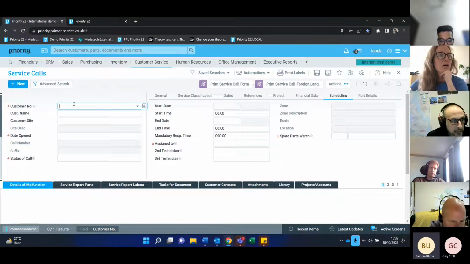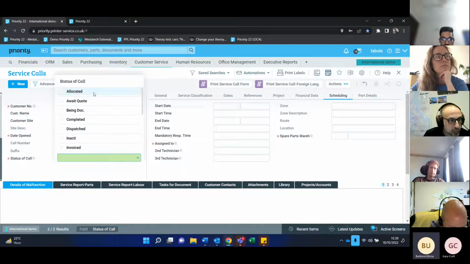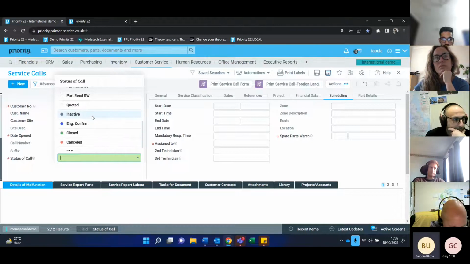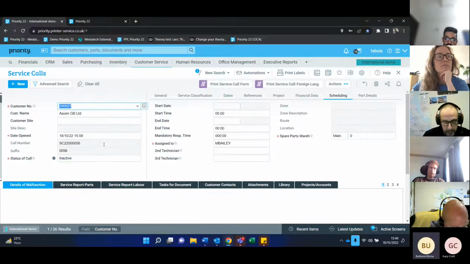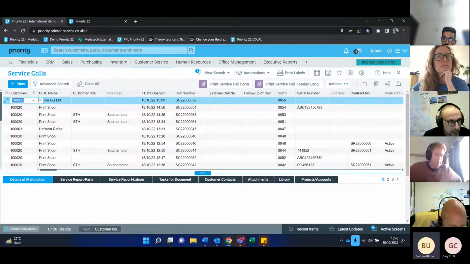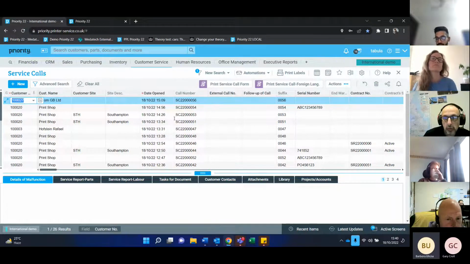So we'll come into the service calls. You can directly search in here for F11 and you can select the status as inactive. Click on enter, switch the mode. So this basically gives you a list of calls that are in inactive status and obviously need to be allocated to someone.